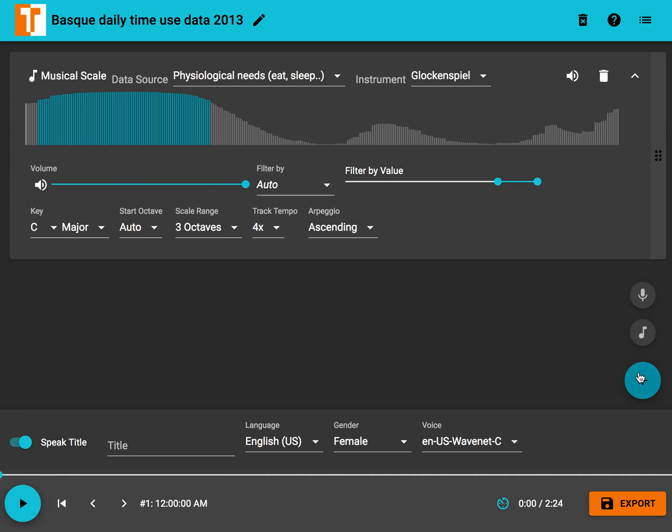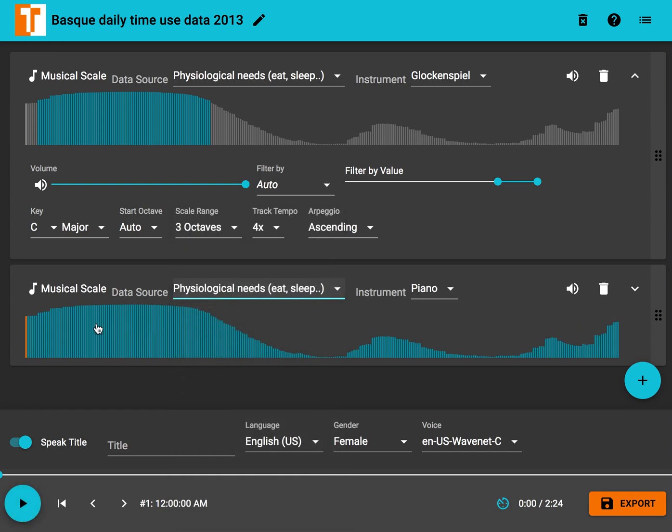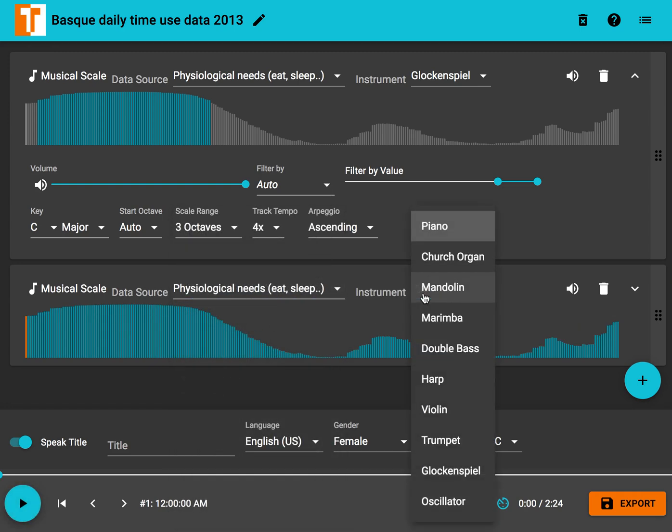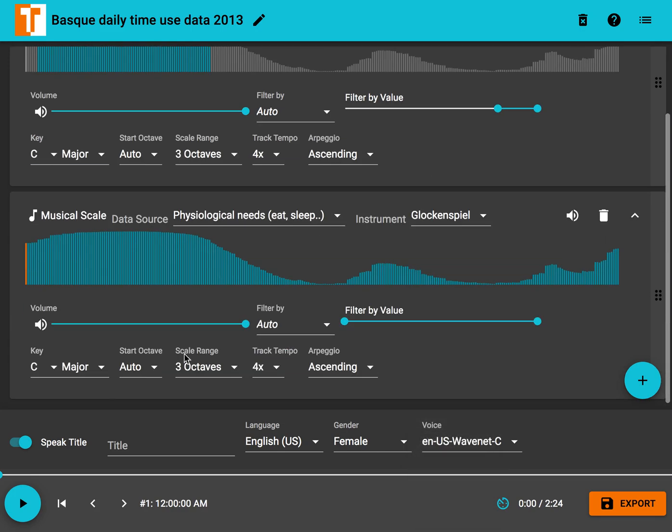Okay, so now we'll create another track for the mid-range. We'll set our data to psychological needs, and we'll do the same instrument. We've copied over the key and the scale range. But now I'm going to set this one to just a two-beat arpeggio, and we'll make this one descending just so it sounds a little bit different. And this will be our mid-range.